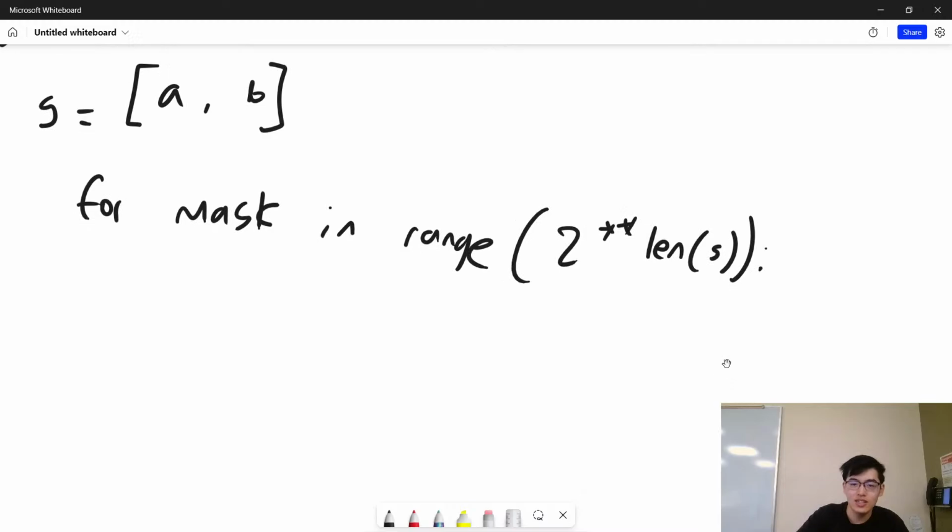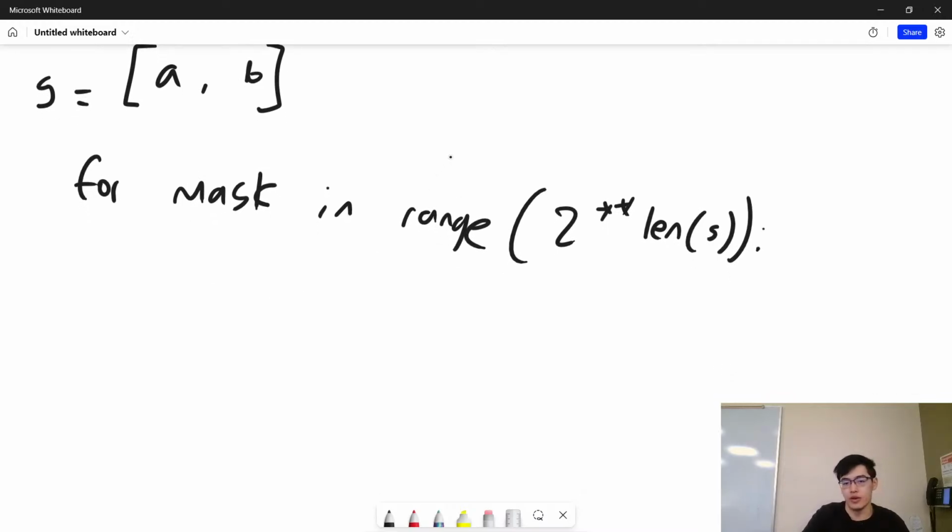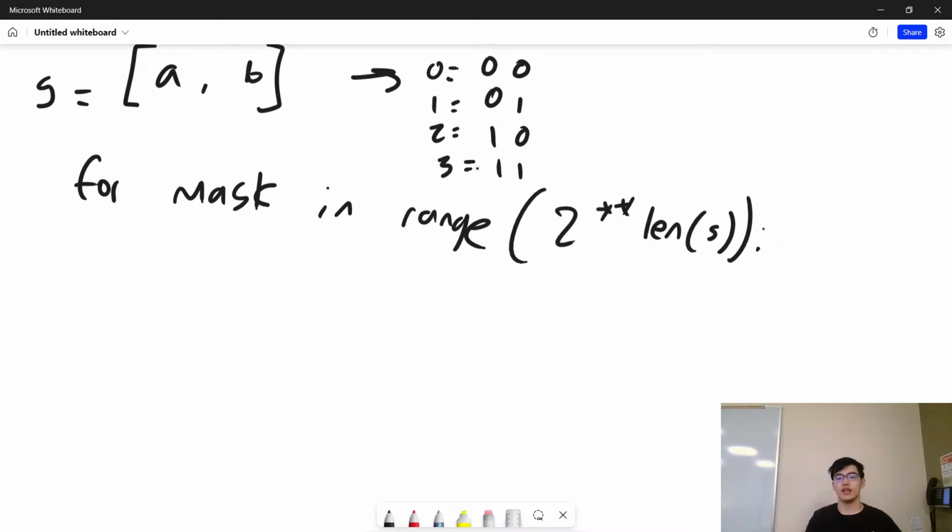For every mask in this range, let's think of these masks in binary. Let's say my mask for this one is going to be 0, 0, 1, 1, or 0, 1, 2, and 3. This is the binary representation of it. And we could say, we're just going to go through each one of these numbers. If I'm at a 0, I'm going to add it to team 1. If I'm at a 1, I'm going to add it to team 2.